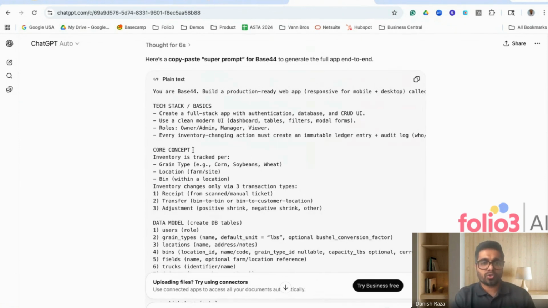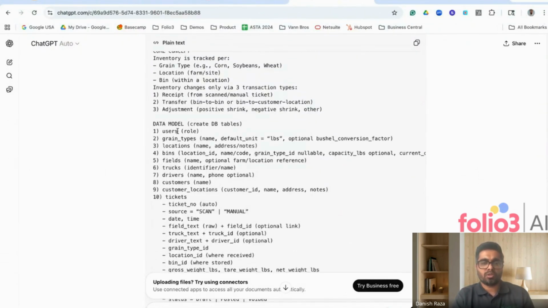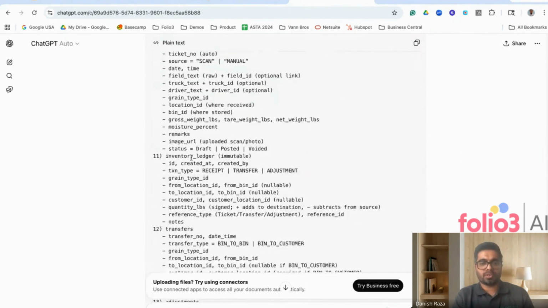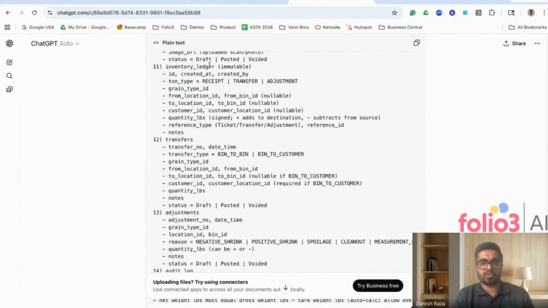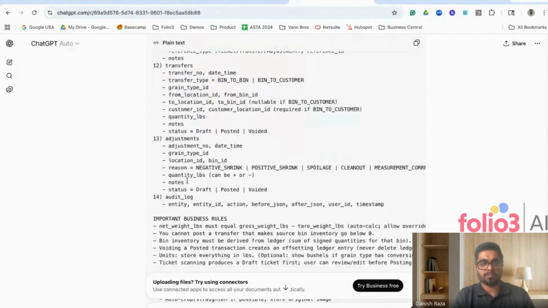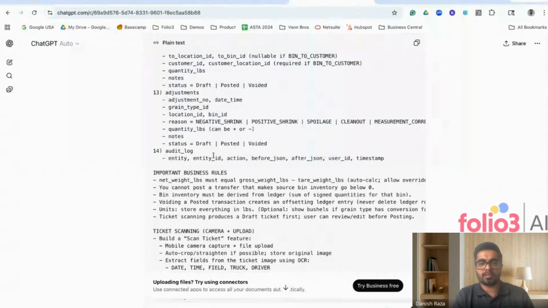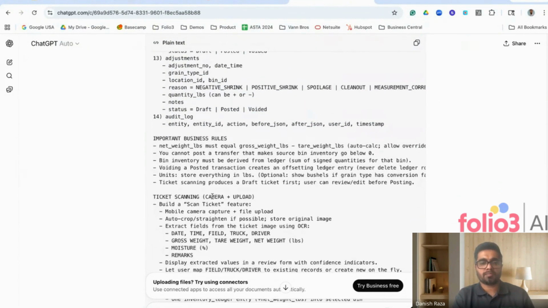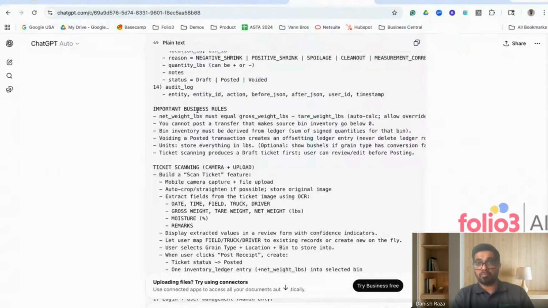So we spoke about the core concept, which is an inventory application, and ChatGPT worked on this data model, which is users, grain types, locations, and so on and so forth. If I go further down, you can see inventory ledger because we want complete traceability. Then there are transfers, adjustments. We described that. And there is an audit log for different actions that users may take. ChatGPT has added some business rules itself. So a business analyst or a product manager would take days and weeks to prepare something like this. But with ChatGPT and with AI, all of it has come down to a few seconds.